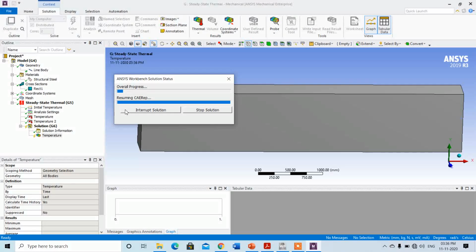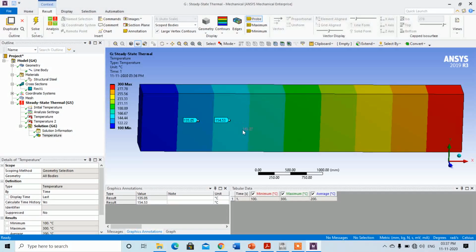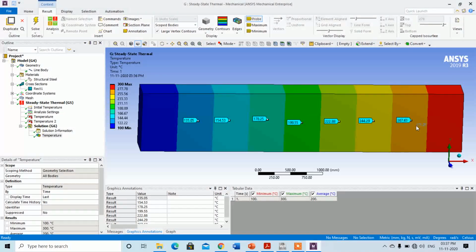Okay, resuming. Now it is complete. You can check the minimum temperature is 100 degrees Celsius and the maximum is 300. Here is the minimum and here is the maximum, and the contour plot in between shows that there is a flow from 100 degrees Celsius to 300 degrees Celsius. We can check that temperature. Here it is 135 degrees Celsius, then 154, 178, 199, 222, 244, 267, 290, and at the last end it is 300. Here is the start, that is 100 degrees Celsius.